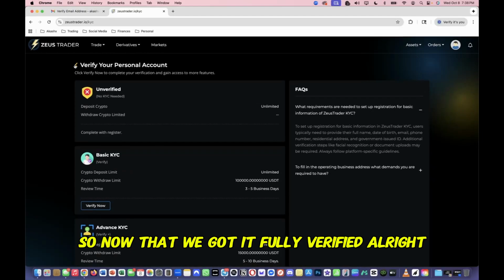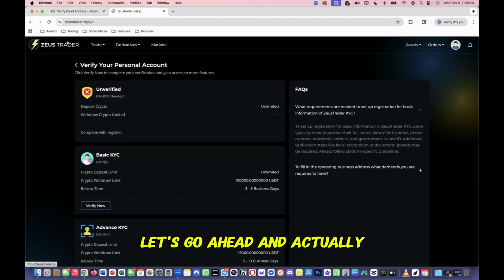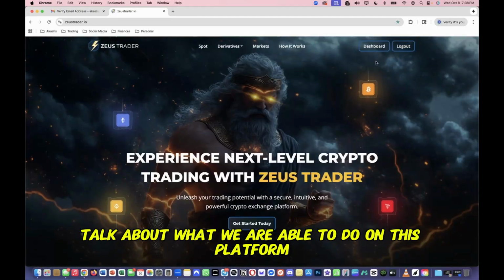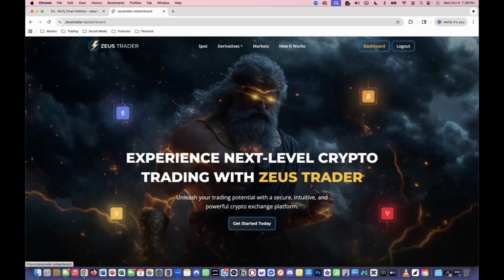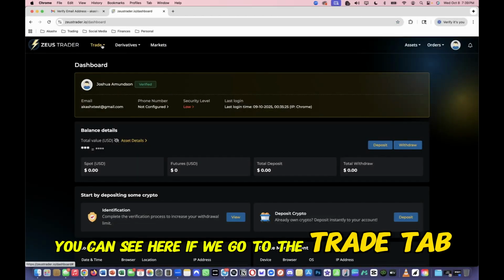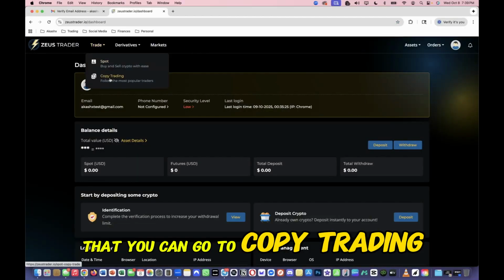So now that we got it fully verified, all right, let's go ahead and actually talk about what we are able to do on this platform, okay? So if you go to the dashboard button in the top right corner, you can see here, if we go to the trade tab, that you can go to copy trading.